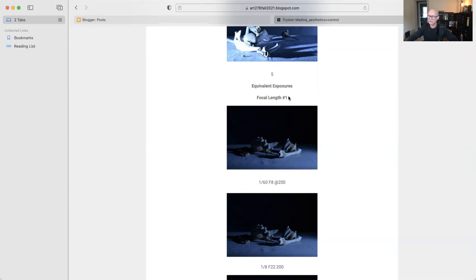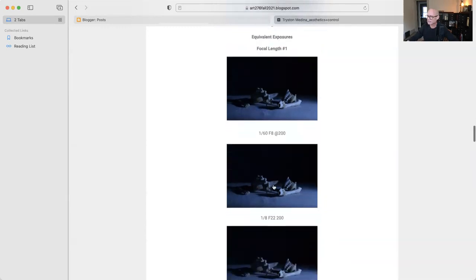Now, the equivalent exposures, that is nothing more than a math problem, really. Did you get it correct? So let's look. Did you get it correct? We started off at a 60th at f8, and then we asked you to make a correction.